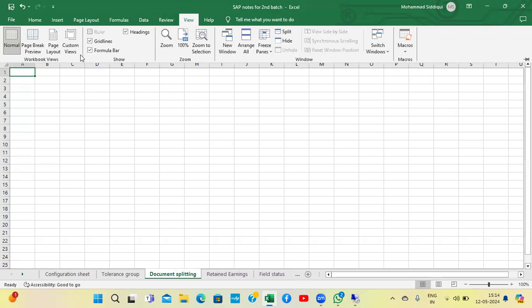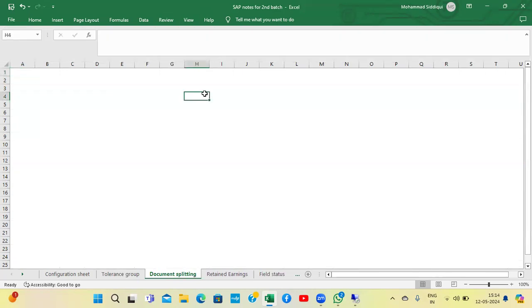See, normally what happens, whenever we post any document, we are posting at the company code level. Do you agree with me? Yes, sir. So at any given point of time, we can get the balance sheet and profit and loss account at the company code level.